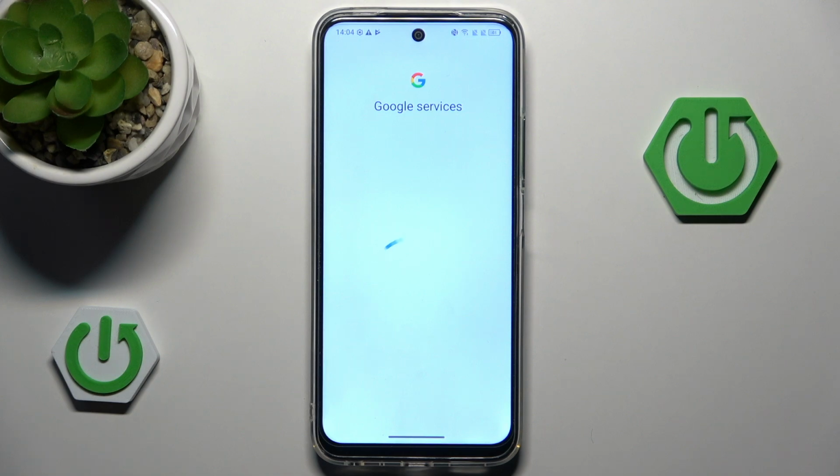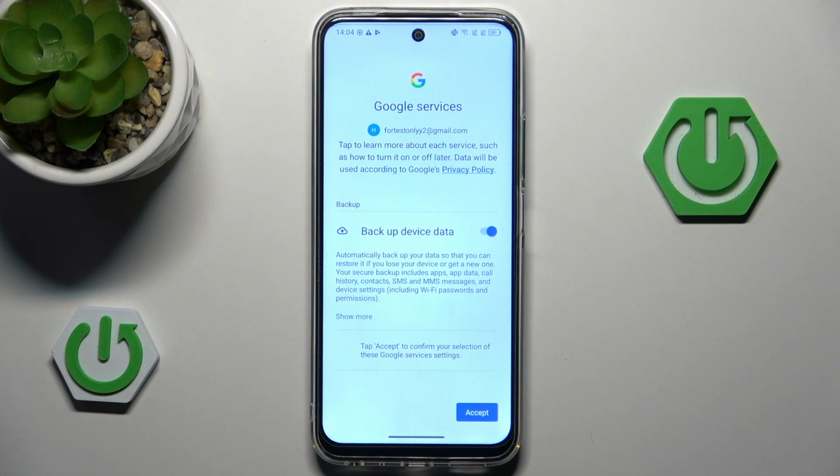And as you can see now, we have the ability to check on or off a few Google services, but we only see backup device data. Now, backup device data is something incredibly important, and you will not believe how many people do not have backup enabled. And I can't believe why.